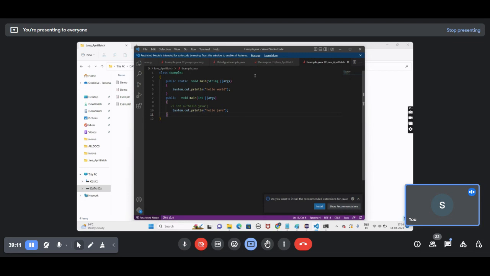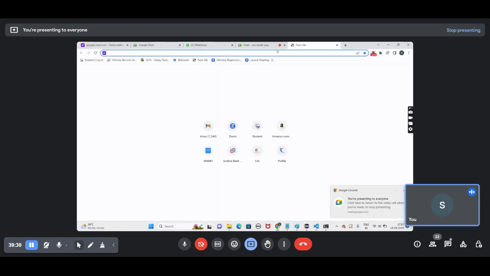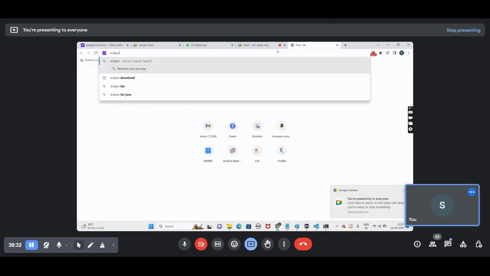Now, this is about today's class, and I will show you one more thing about how to install Eclipse. From tomorrow's class onwards, we are not going to do any program in Visual Studio. We are going to do everything in Eclipse. Everybody has to download Eclipse and come for tomorrow's class. How to download Eclipse? See here. Go to your Chrome and download Eclipse.